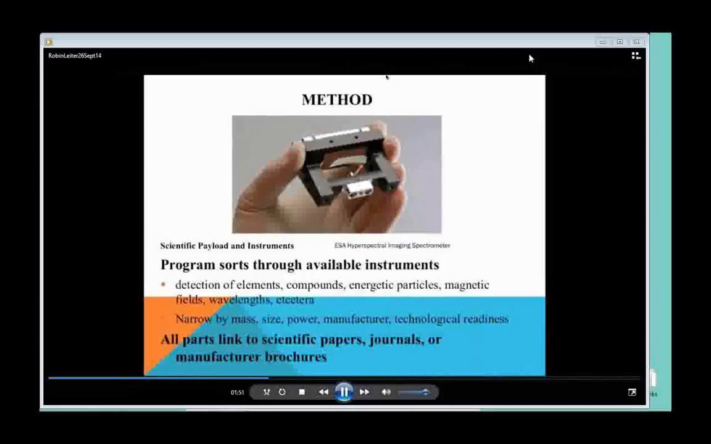The tool can then narrow by parameters like mass, size, and power requirements, and can display a list of the best options and detailed information about selected instruments if they're available.